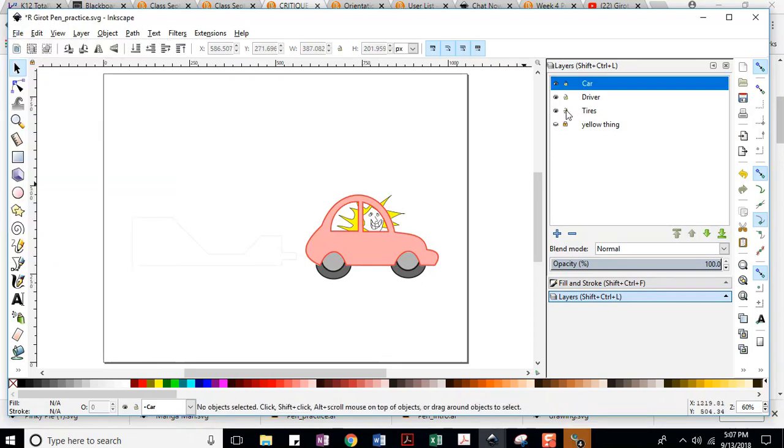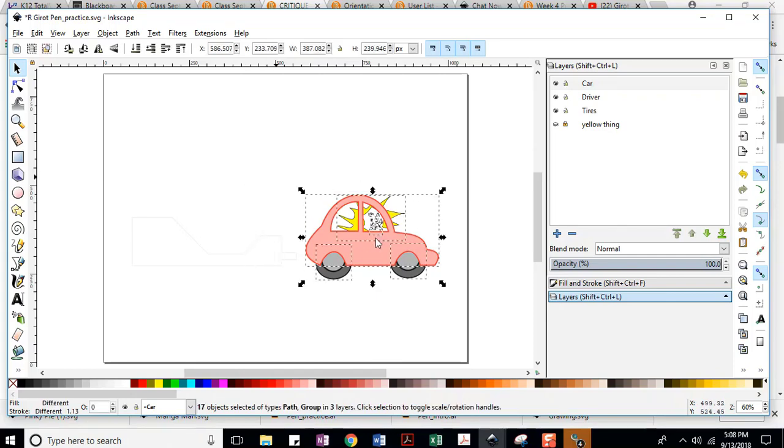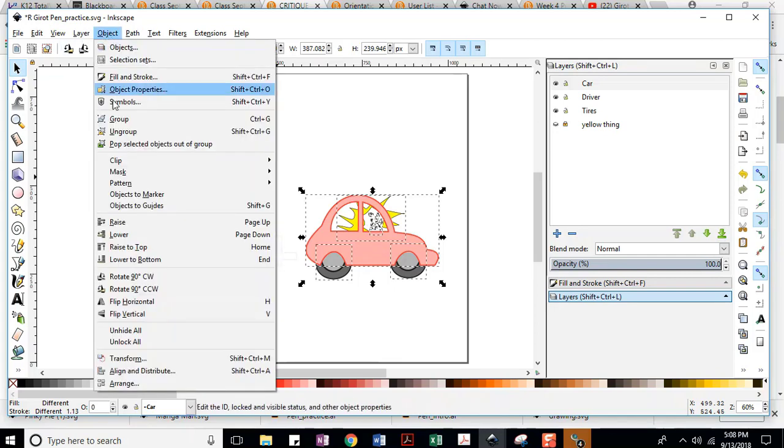My tires layer's locked. Careful. If you lock something and you want to try to make changes to that layer, there. Now everything's there. So I'm just going to go ahead and enlarge the whole thing, but first what I want to do is I just want to group it. So I'm going to go Object, Group.